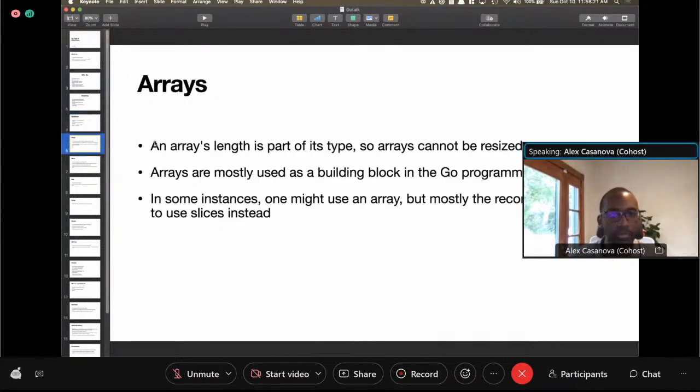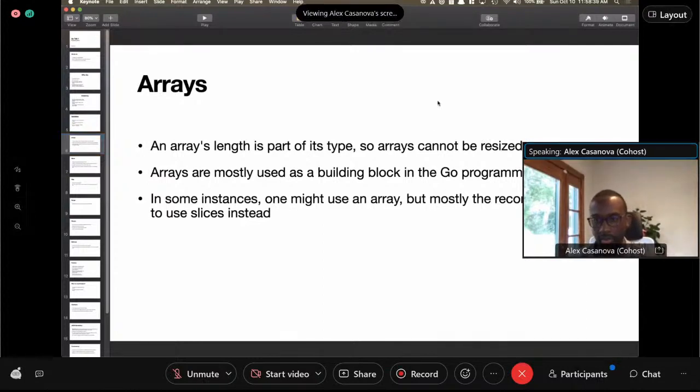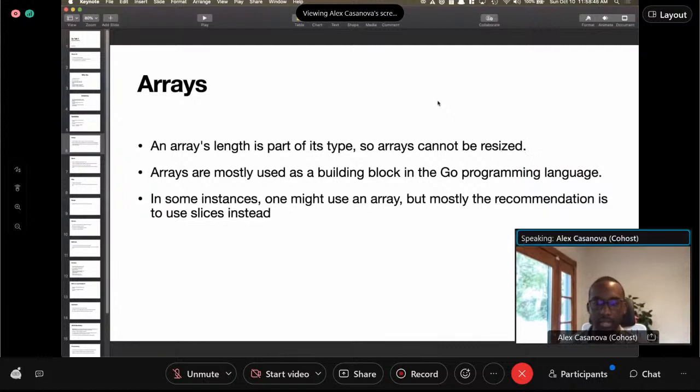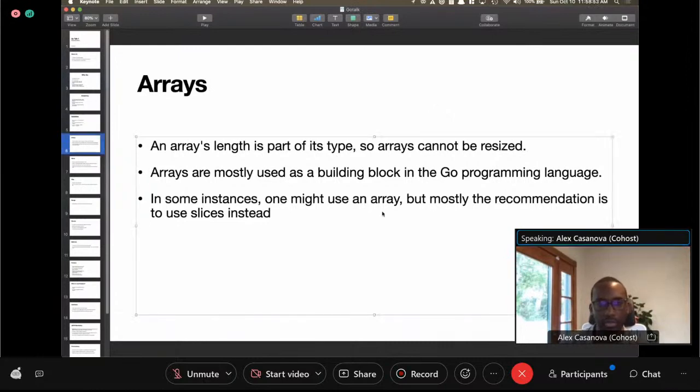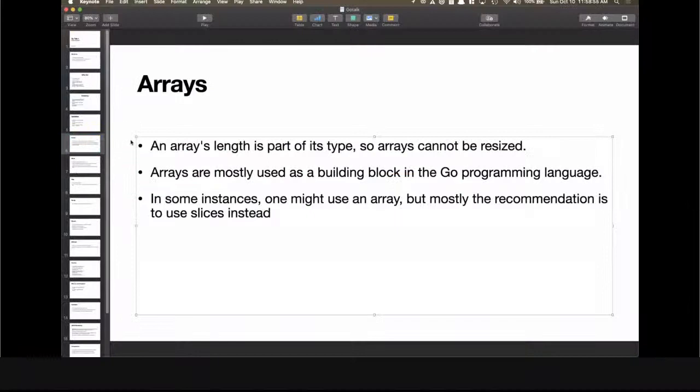All right. So arrays. Go has arrays. The array length is a part of the array type, so arrays in Go cannot be resized. They're mostly used as a building block within the Go programming language, so you see arrays being used a lot inside of the standard library. But for the public APIs of Go, you'll see slices being used more often. So let's go to slices.